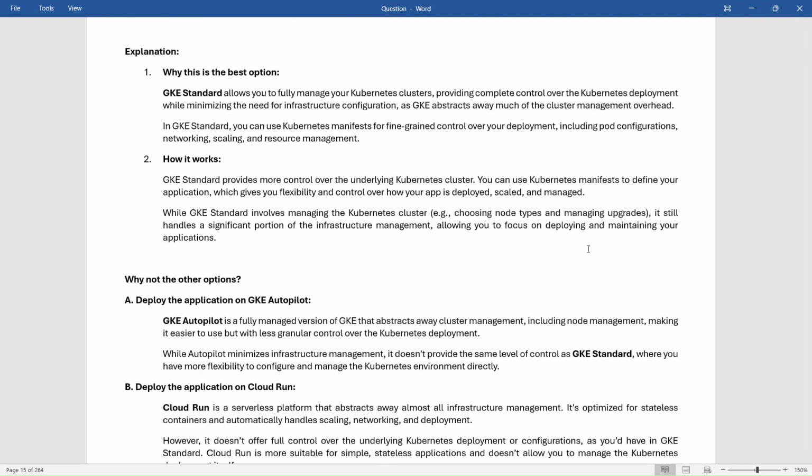Why not the other options? A. Deploy the application on GKE Autopilot. GKE Autopilot is a fully managed version of GKE that abstracts away cluster management, including node management, making it easier to use but with less granular control over the Kubernetes deployment. While Autopilot minimizes infrastructure management, it doesn't provide the same level of control as GKE Standard, where you have more flexibility to configure and manage the Kubernetes environment directly.